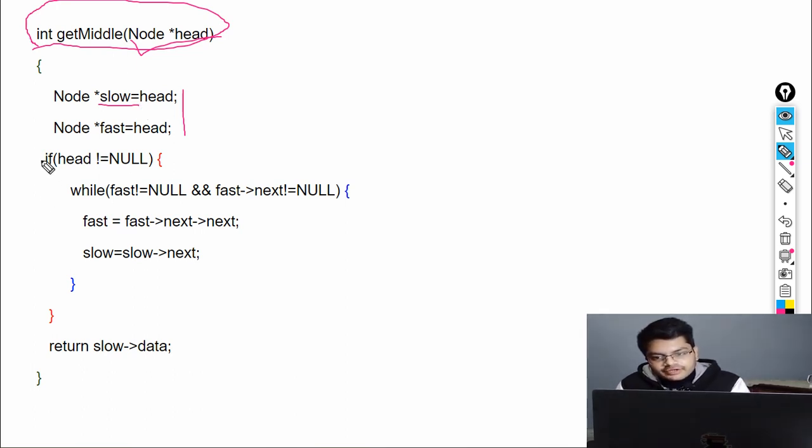First of all, we have to check the condition that if head is not equal to null, that means the linked list is not empty. Because if it is empty, we cannot find the middle of the linked list. So if head is not equal to null, then we have to traverse with a while condition.